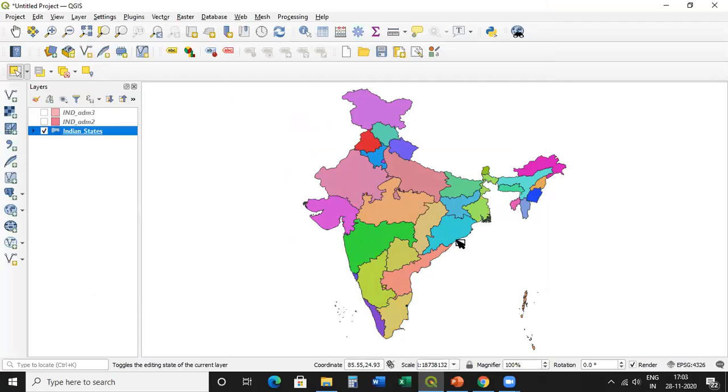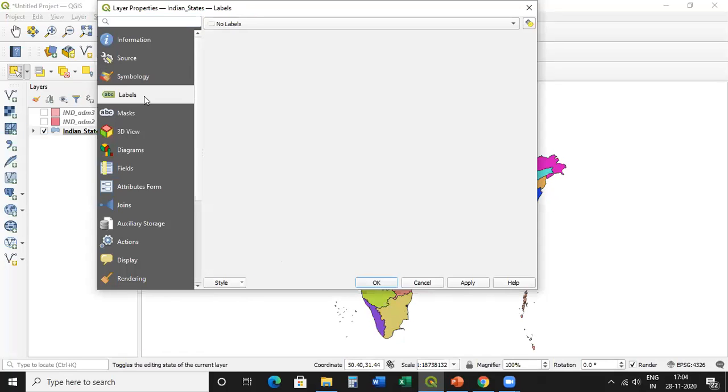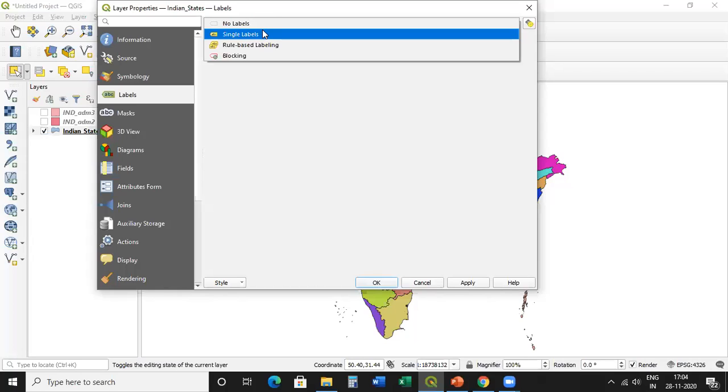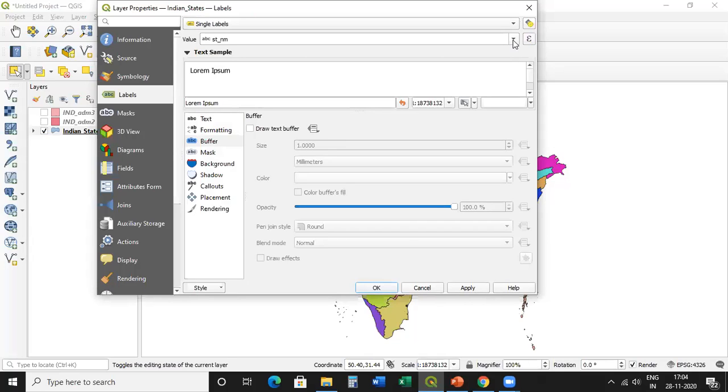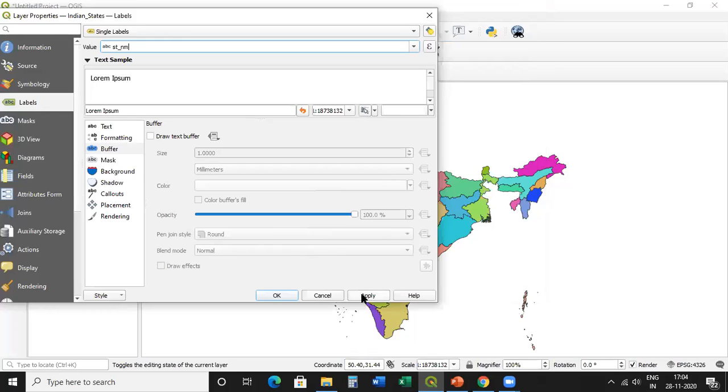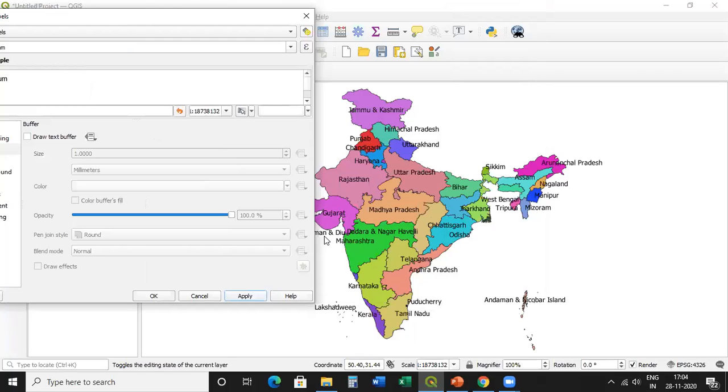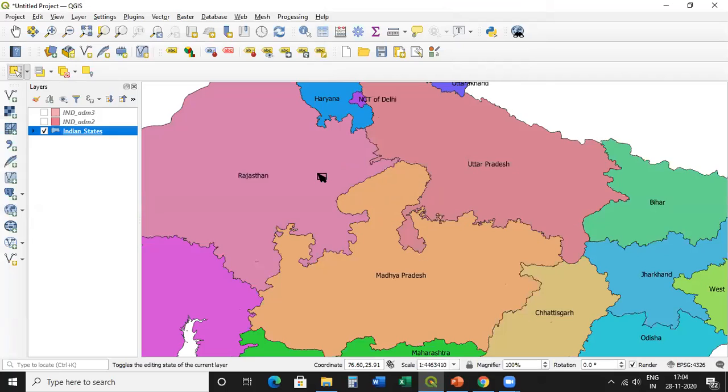Here we see only the map boundaries, but we do not know the names of the states. In that case, we can use the label option. To activate the labels, I go to the properties again. In the properties, I select labels. By default, it says no label, so I say make one single label. Then the system asks what column I should use in your attribute table. In the attribute table, I have the column named st_nm, and I use that column to label it. And I say okay. See here, we can see the names of the states inside of them, right?